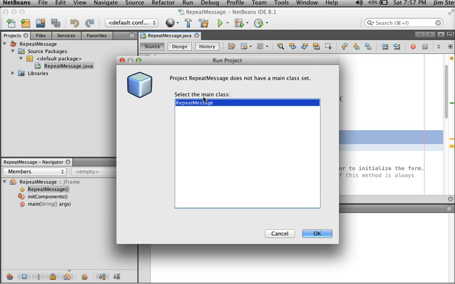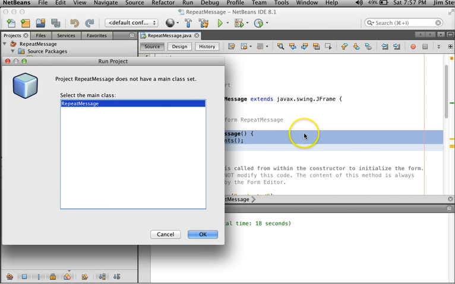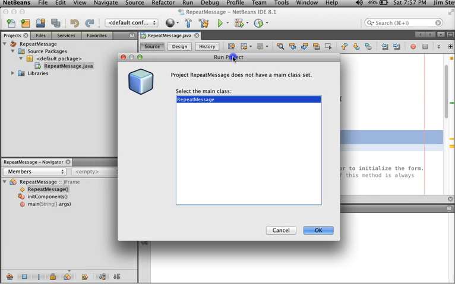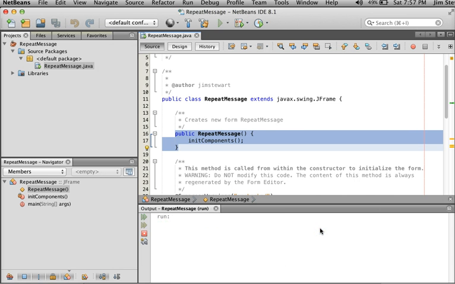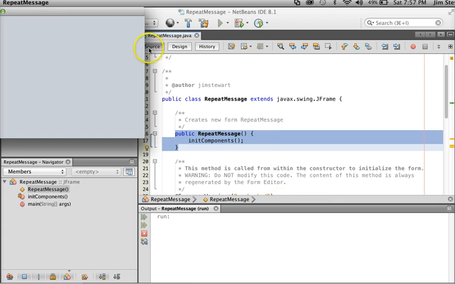And there's only one thing to run here, but when it asks you this, it has to be something that has that main method in it. Sometimes you can have several that have the same main method in it, in which case you have to pick one. So I'll click OK. I'm telling it that's what I want to run first, and let's see what I get.